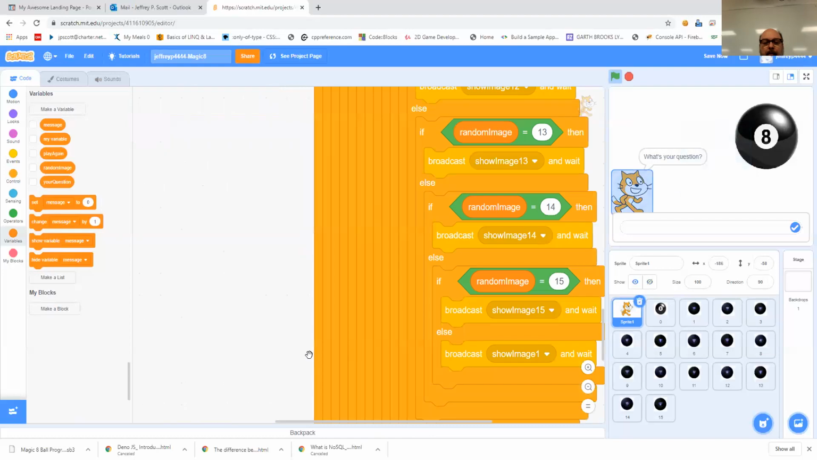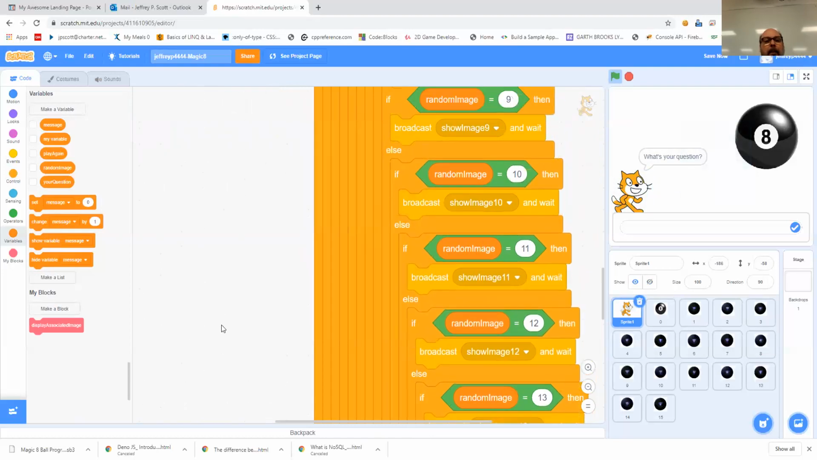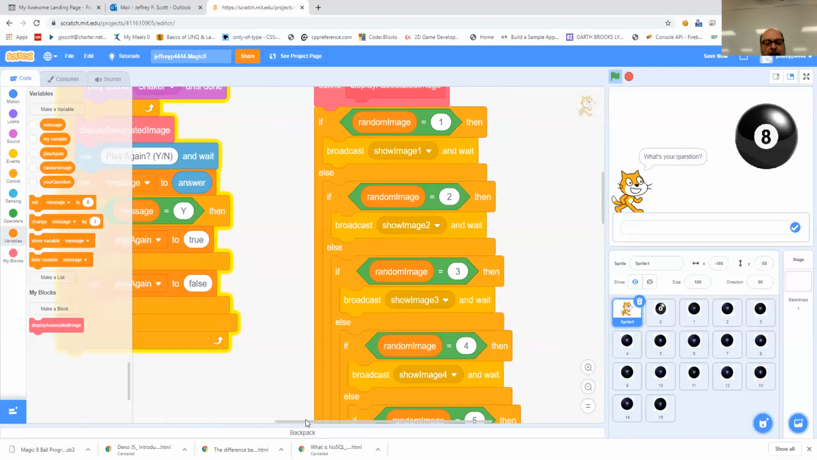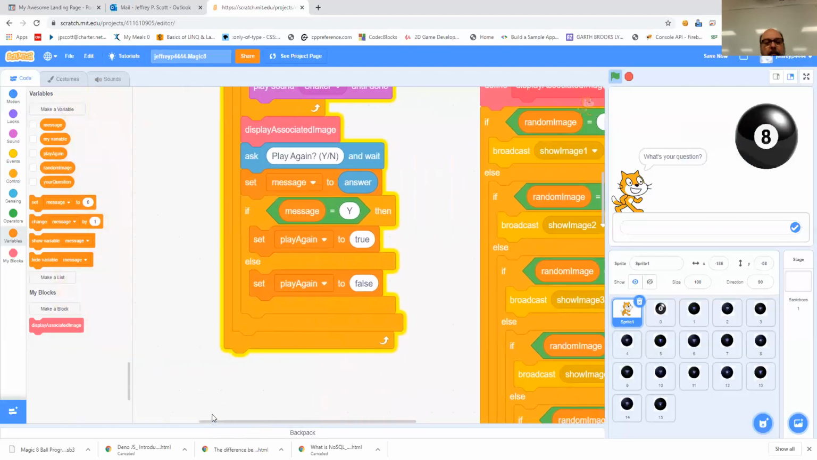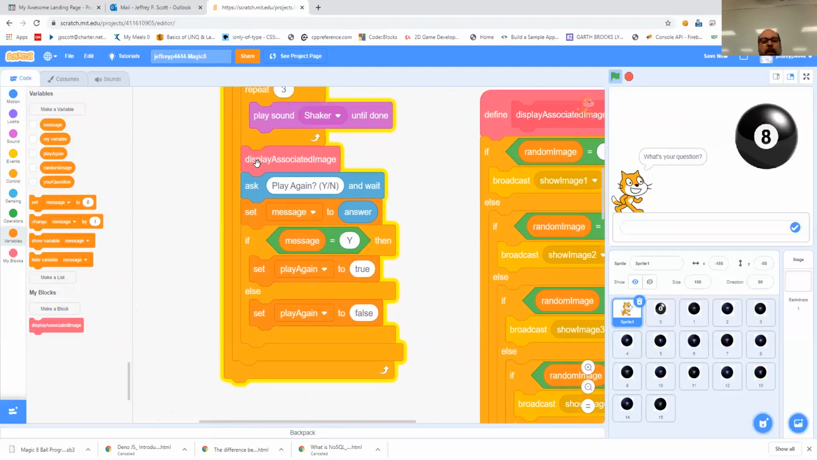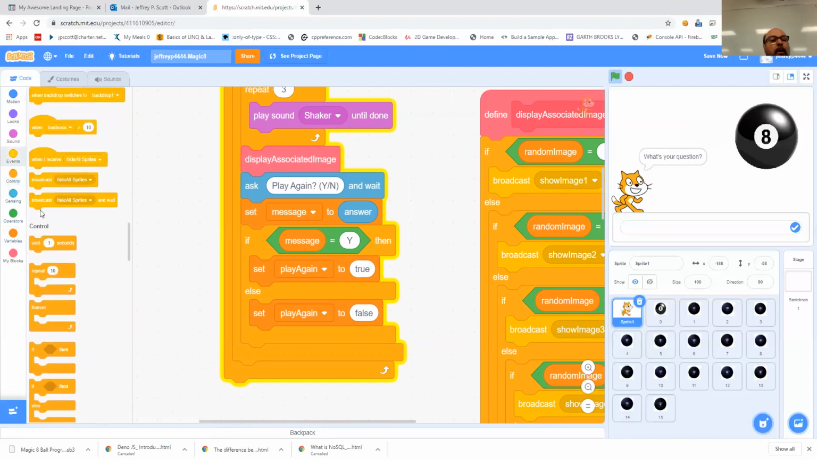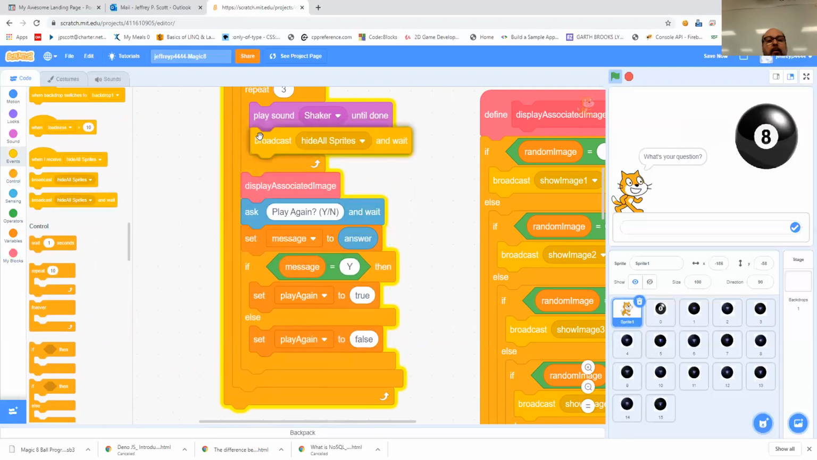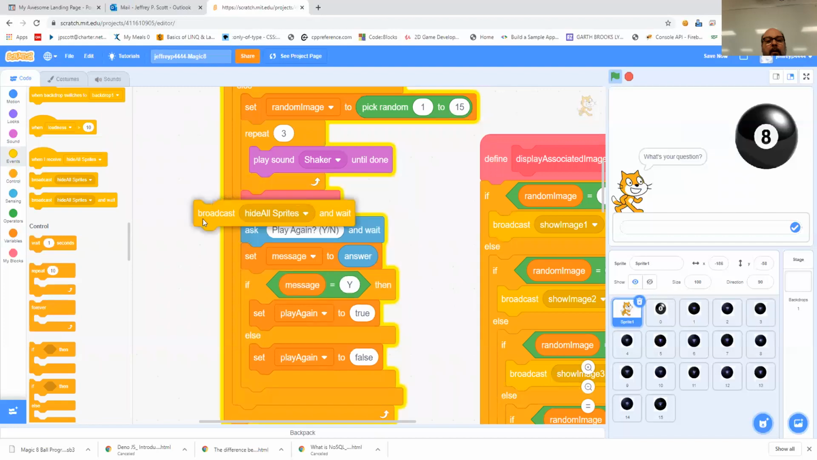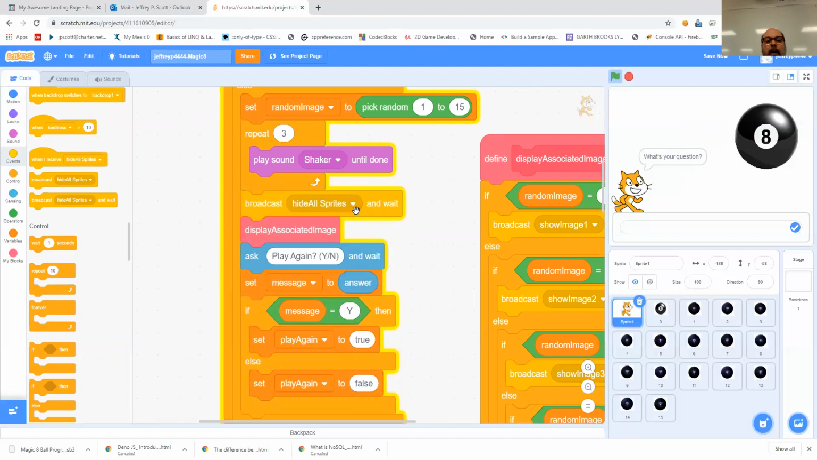So let's go back to here. And when we, right before we display, oh, that's why I did that. Okay. So right before we display the associated image, let's again hide all sprites, because that'll hide that one. I had that in there before and I removed it because I didn't know why I put it in. That is why I put it in. So we will broadcast. We don't want to do that three times. There. Hide all sprites, then wait.